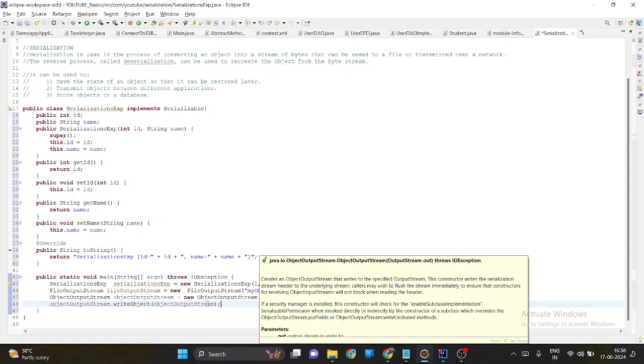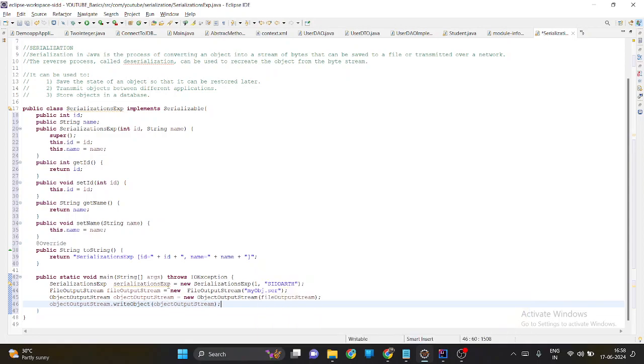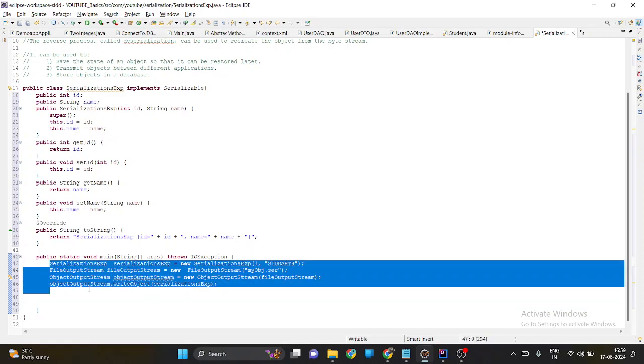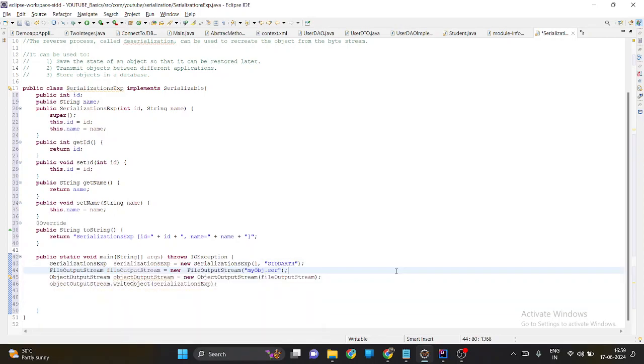Where is my object? The Serializable example object, I have to pass it inside writeObject. Okay, I print it. I did serialization, so now I have to do deserialization to read the data.